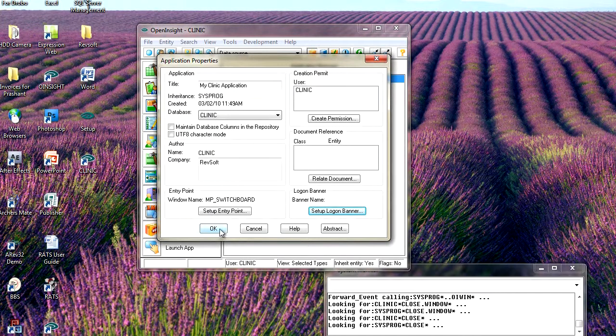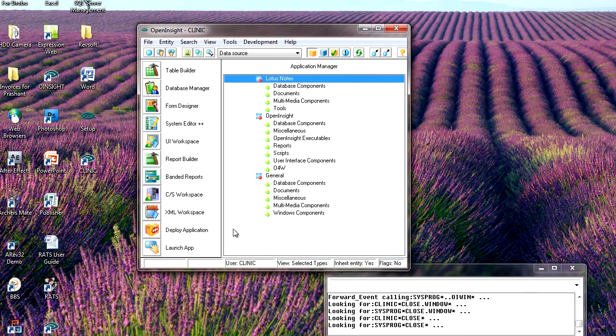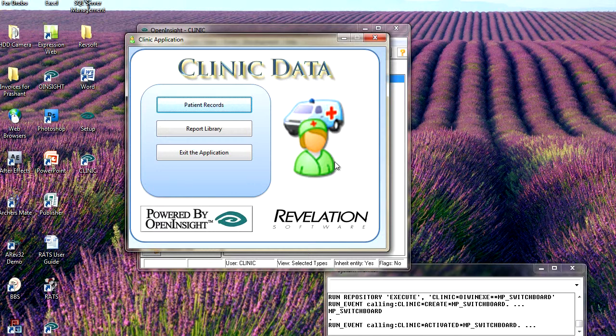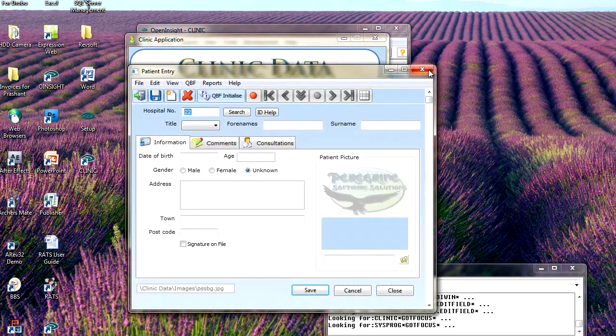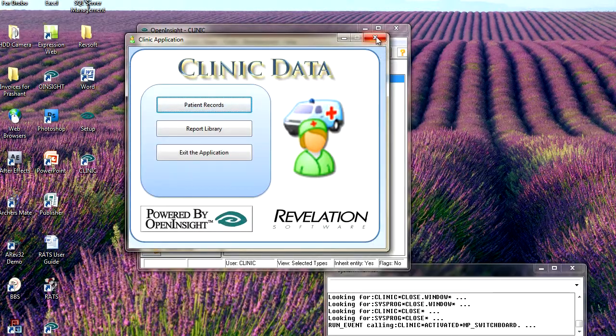Once we're done, we can just OK that. Now we can test that by clicking the launch application button, and you can see that takes us straight into our main clinic application window, and from there we can run the other windows for our application.